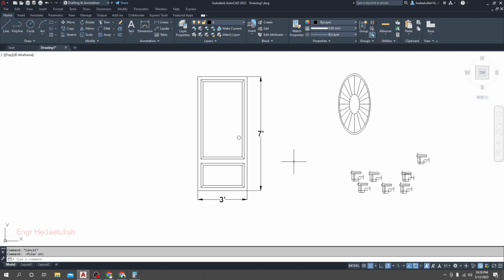Suppose you have a door of 3 feet by 7 feet. Now you need to change its width or length for your specific place.